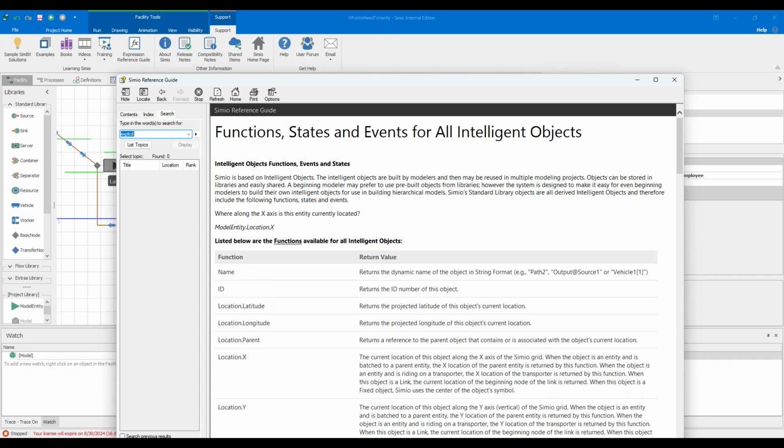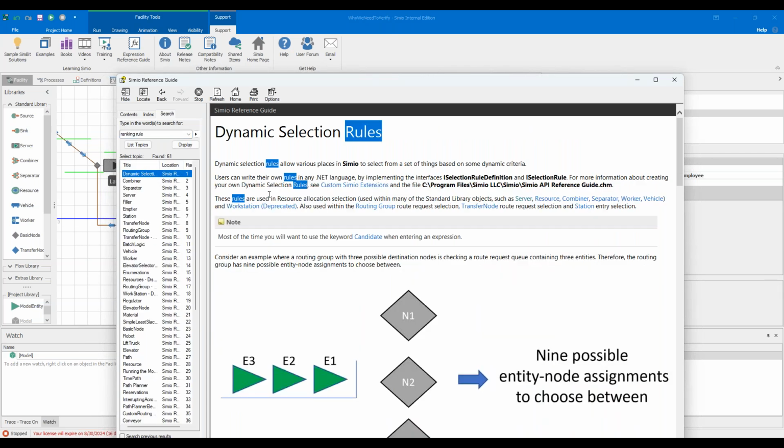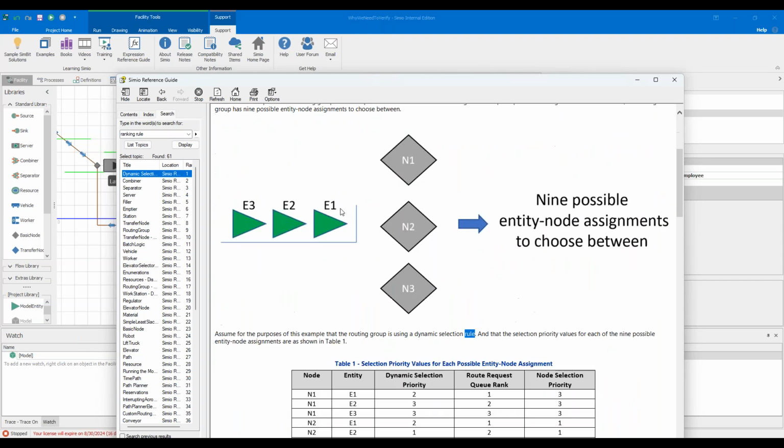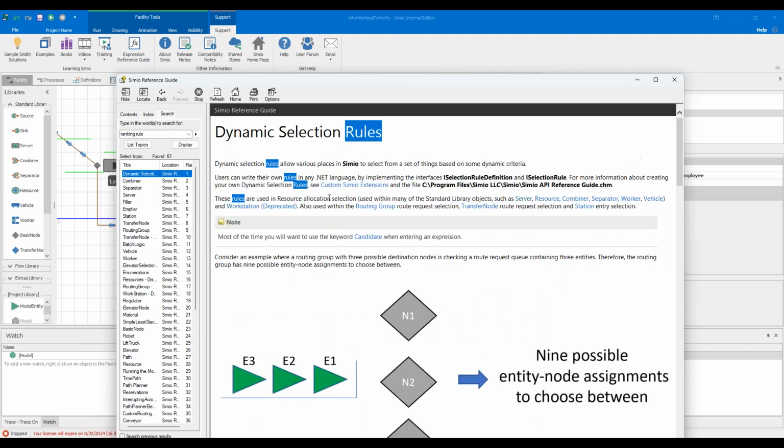So maybe I wanted to search on ranking rule, and it brings up a bunch of different options. If you don't know what the dynamic selection rules are and how it works, then this pulls up something that has really great information. So if you're new to Simio, or if you encounter something you're not sure what's going on, the Simio reference guide inside help can be really helpful.